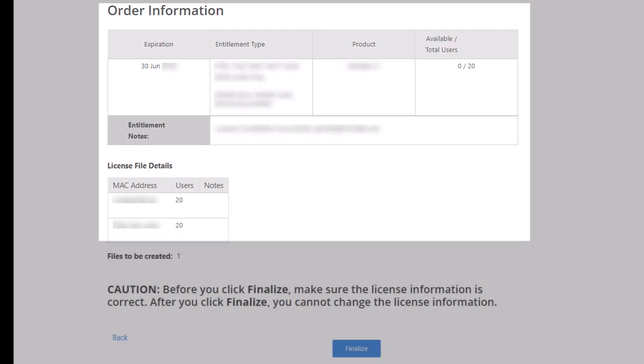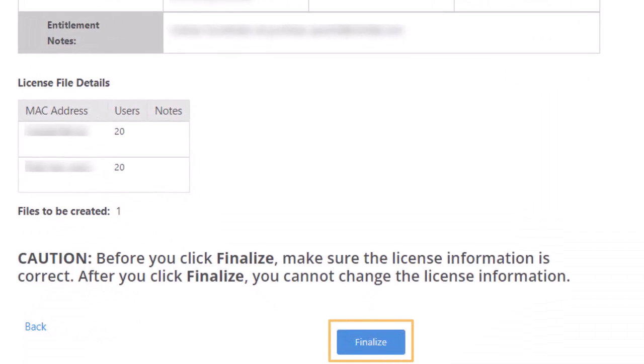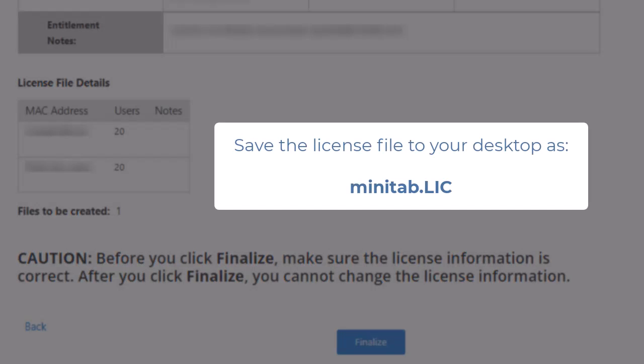Verify your information and select Finalize. It may take a few moments. After the license file is created, save it to your desktop as minitab.lic.